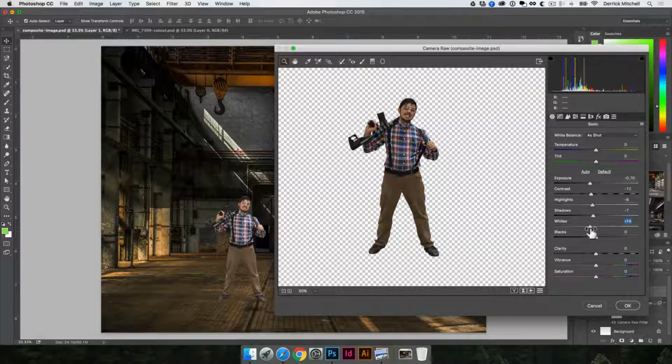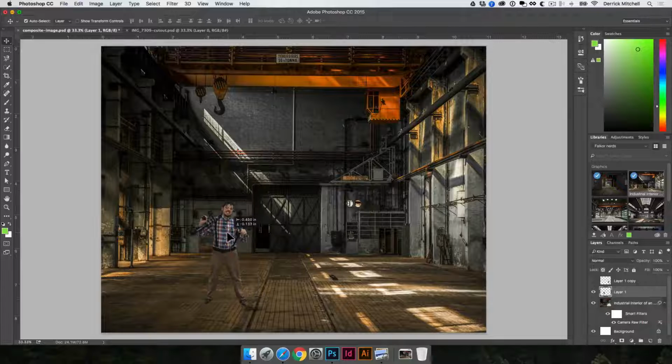So the whites obviously need to come back down just a touch. The blacks, same thing. We'll darken them up a little bit, bring up the clarity. And we'll hit OK and see what that does for us. So already it's looking a lot better, like he belongs in that environment. Now a few more things to seal the deal here.